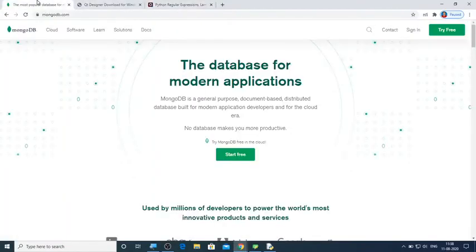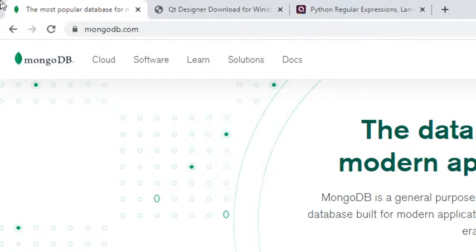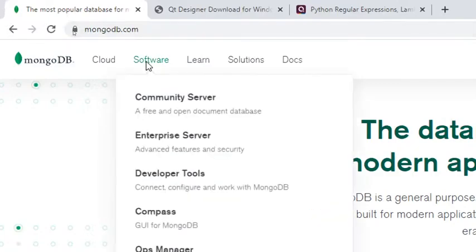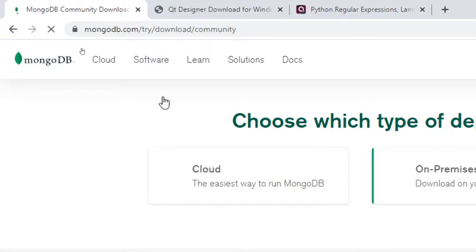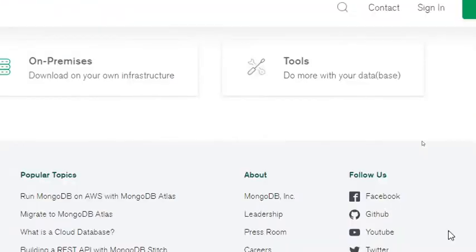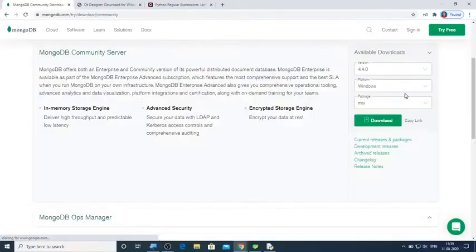Even yesterday I missed mentioning this. This is how you can download MongoDB officially. You can go to mongodb.com, the official site, and there in the software you can find the community server. You can click on that community server, and then there you can choose the platform, and then you can click on download, double click it, get the installer, and install it on your machine.